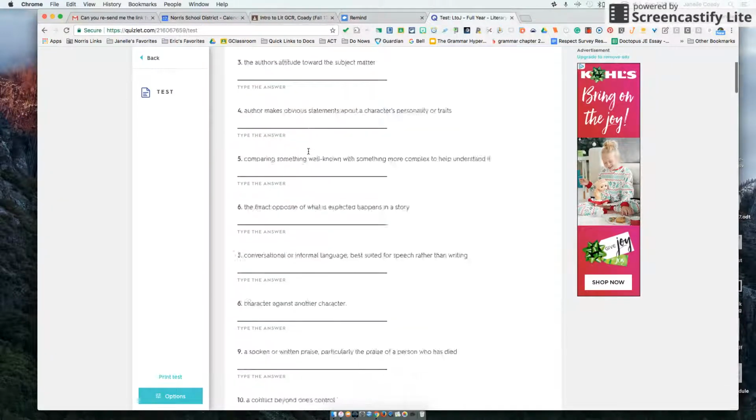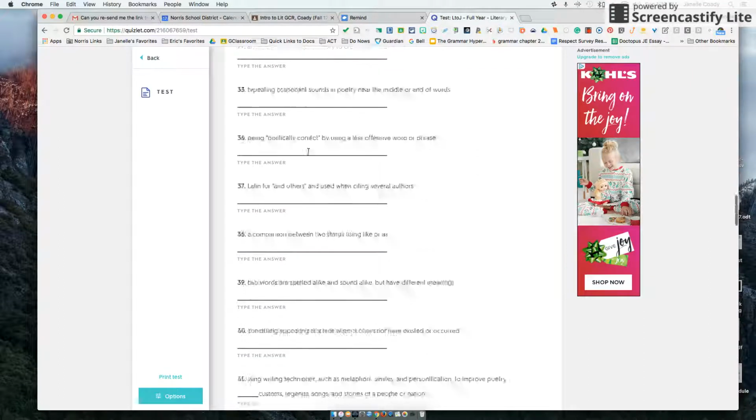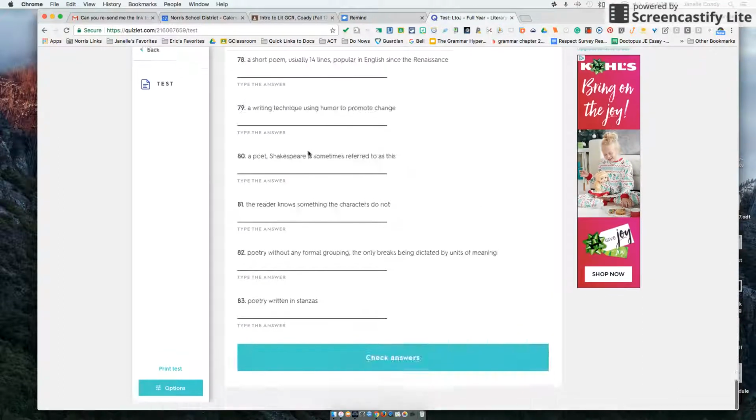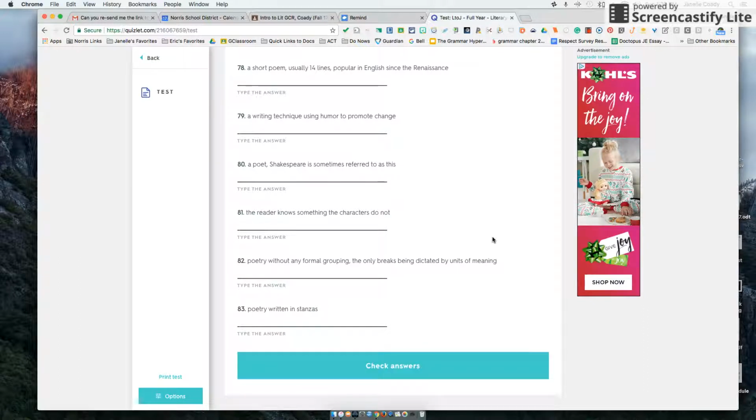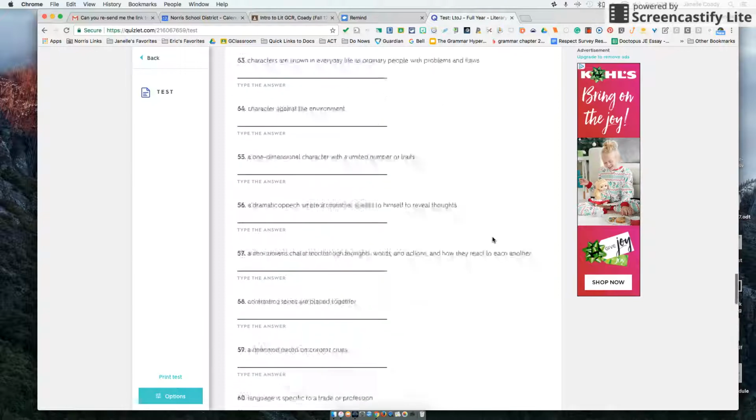If you can take this and fill it completely out and hit check answers and get a 50% on this, accounting for any spelling errors, because I'll go in and check for spelling errors, then you know that you should be able to get 100% on the actual test. And once again, you want to do that with both.